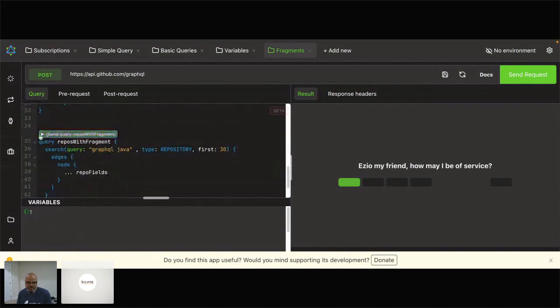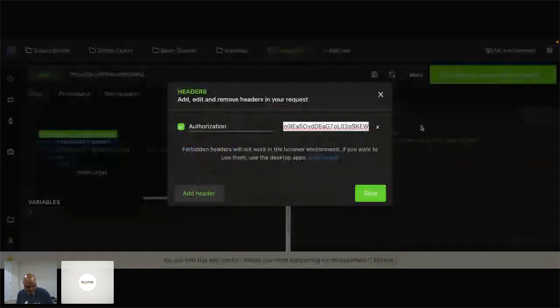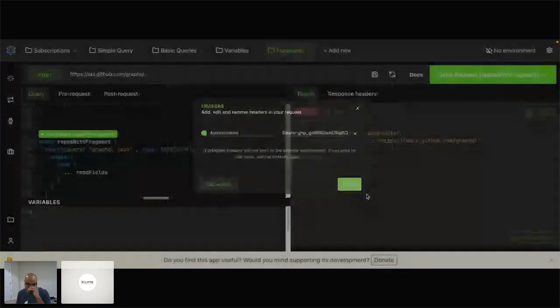So this should look pretty much, let's see, the credentials problem. Don't ask me why it resets this each time.